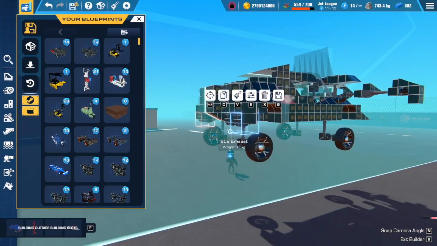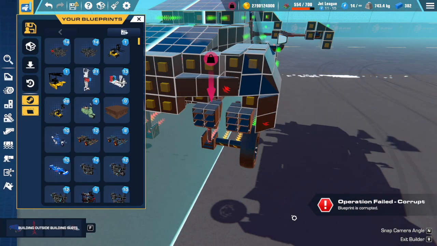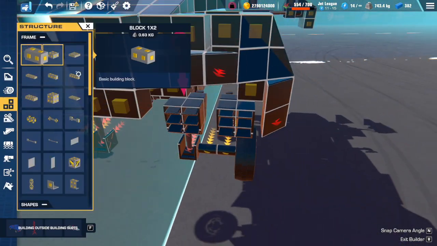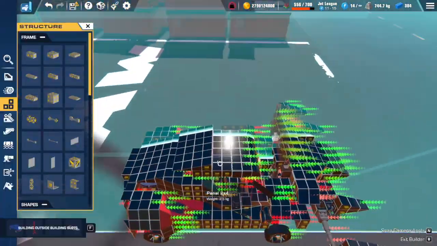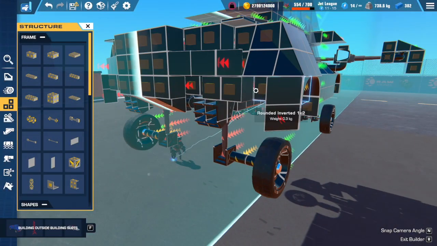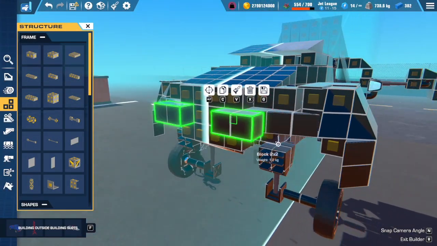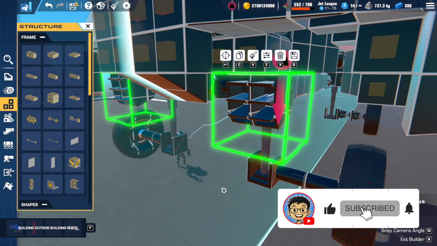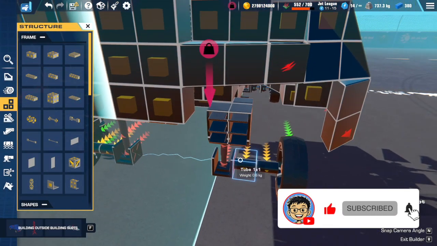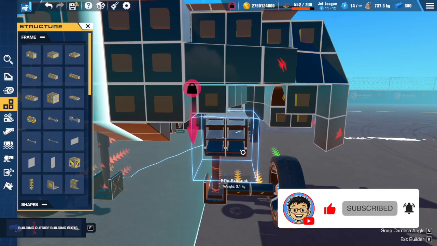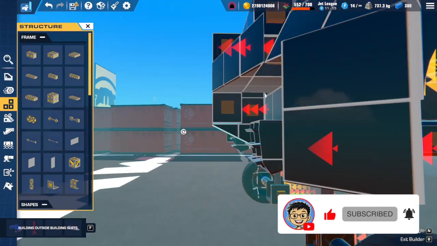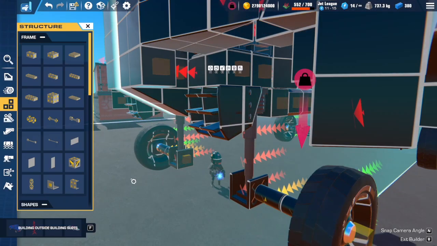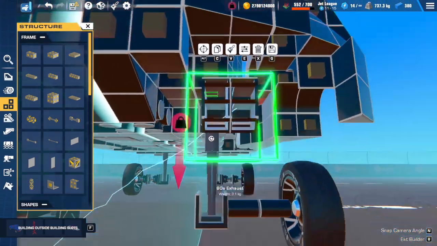Blueprint is corrupt. What do you mean? I think it works fine. Maybe it's just duplicating this piece. Operation failed. I'm going to keep this one piece right here. I'm going to turn it off because I don't like the way it works.